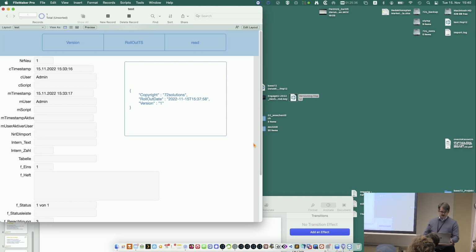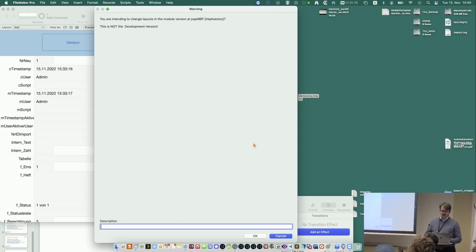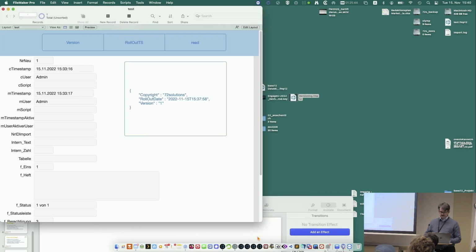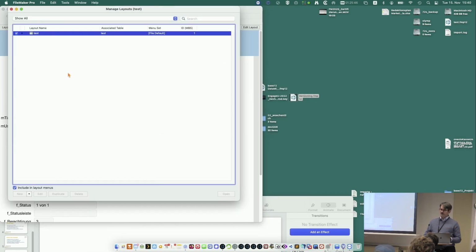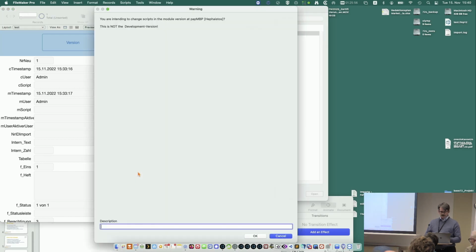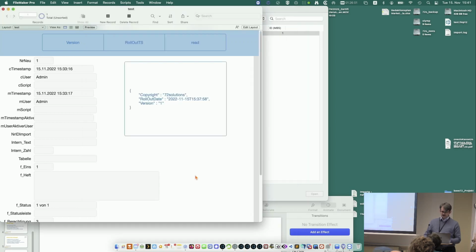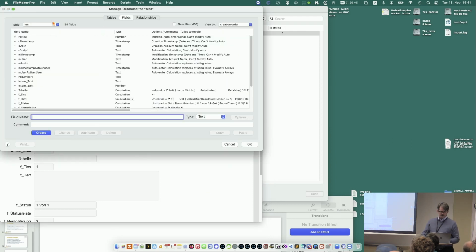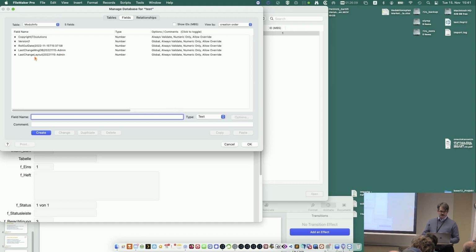And of course the same thing goes for 2, which means entering the layout mode. Now I can't really switch to layout mode, but I can open the manage layouts, which is just as good. And 3 is the scripts, just the same way. And then we have all those fields in here telling me that something was changed after the last migration.